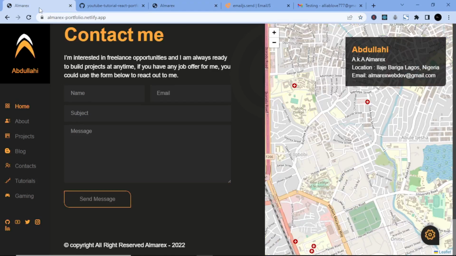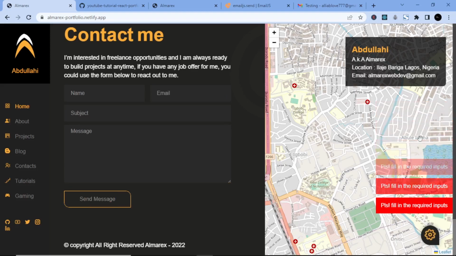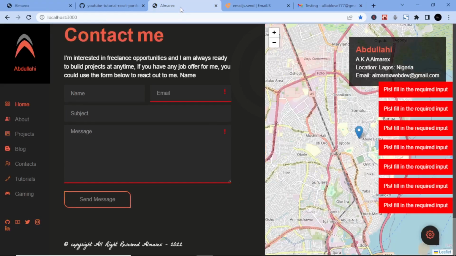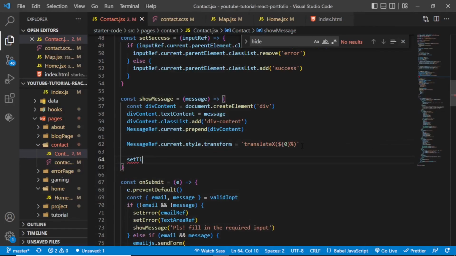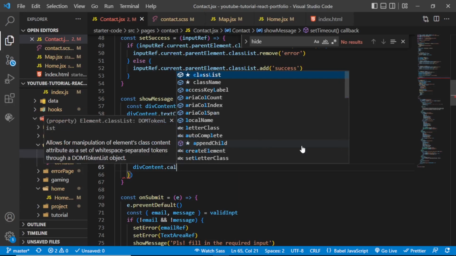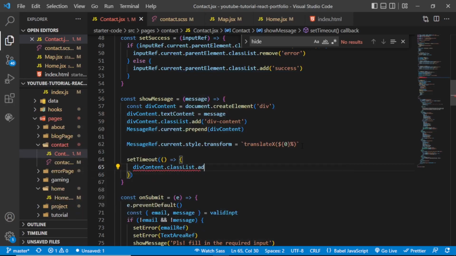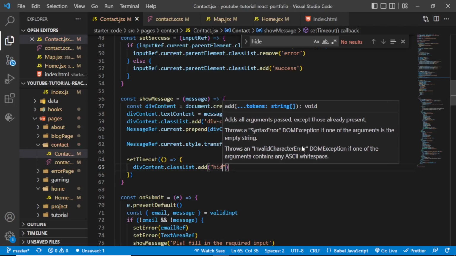If I navigate to the completed project and click on send message, we receive the same message, and after some seconds, everything will disappear. So for us to actually add the same functionality to this, let's navigate back to our text editor, and I want to create my setTimeout function. And inside the code block, I want to target the divContent and add some class name to it. So I'll go with classList.add, and the name of the class that we are going to add is called hide.